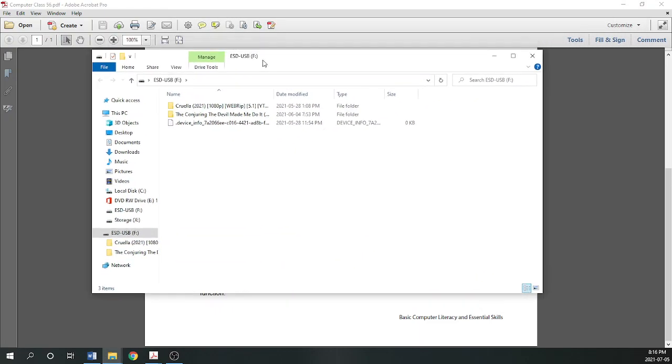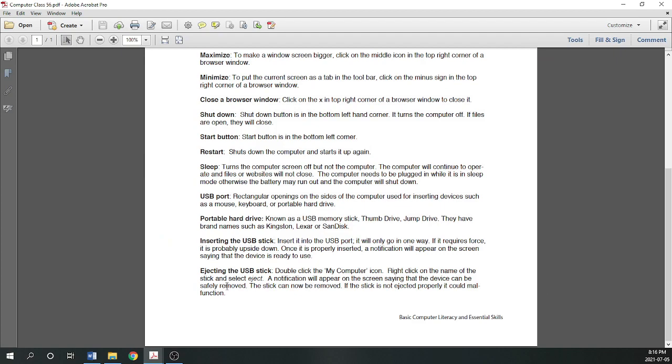So this is my USB. I've got some movies on it. But once you're done using your USB, you're going to close it, and don't pull it out of the computer. It is very, very bad if you just pull it out. The important thing and what you're going to want to do, I'll show you guys here.